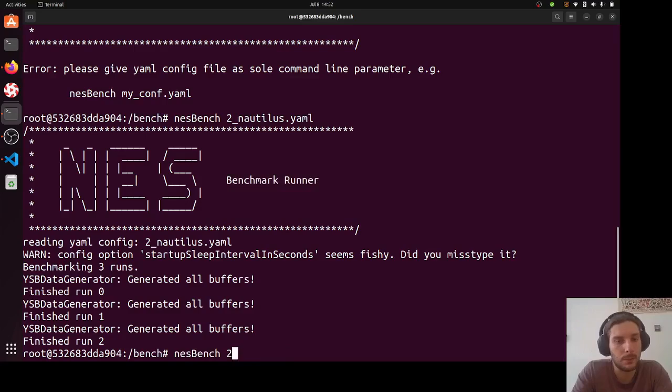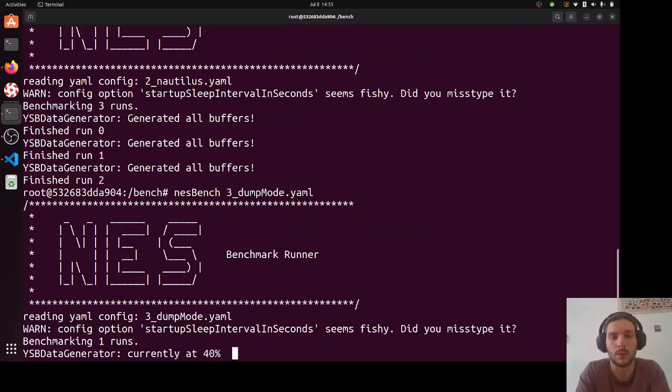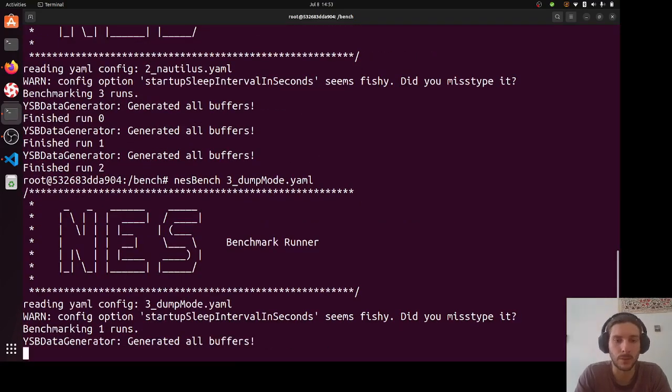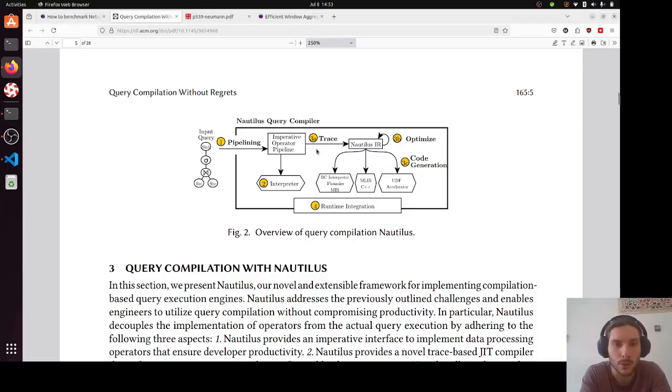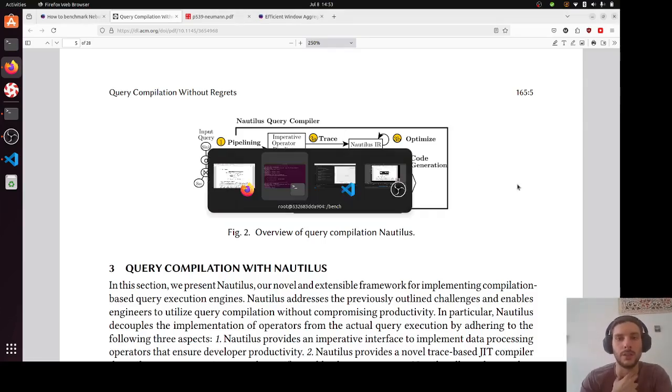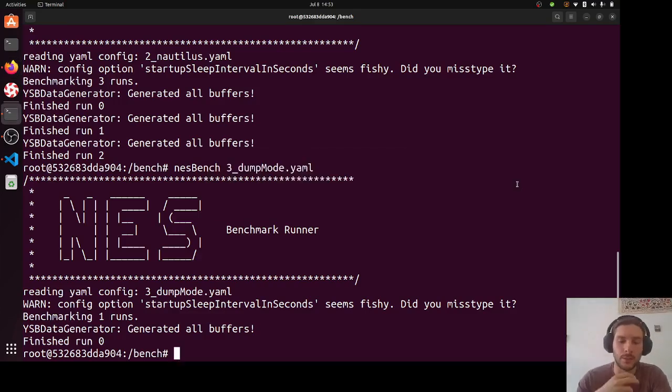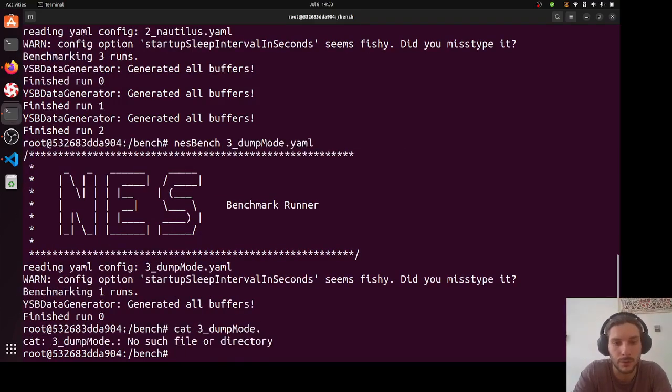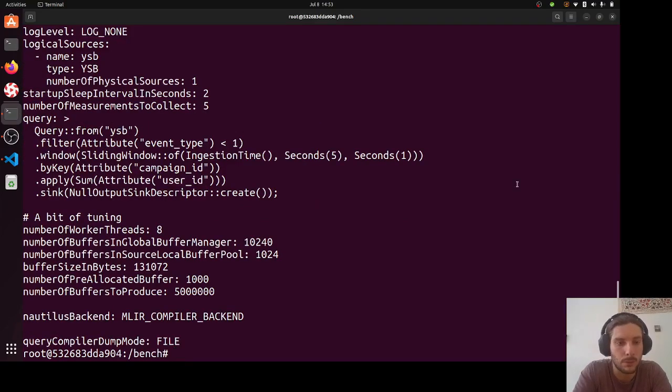Okay, next up we want to show a little bit more under the hood how this works. For this we just started a quick run, because Nautilus is a query compiler, and as you saw here, after the pipeline we have this tracing step and then the code generation. For this we have a small run, where we tell the query compiler to dump its output.